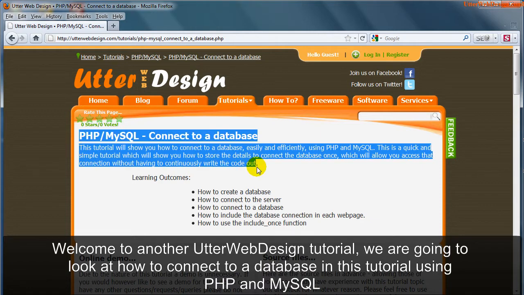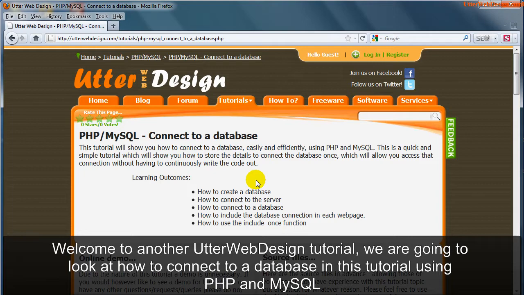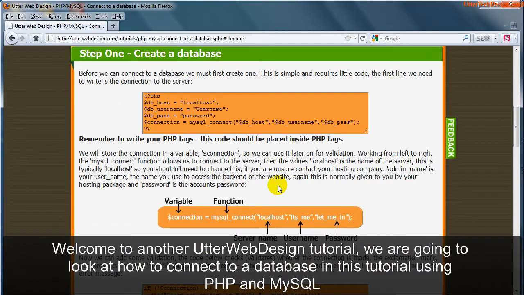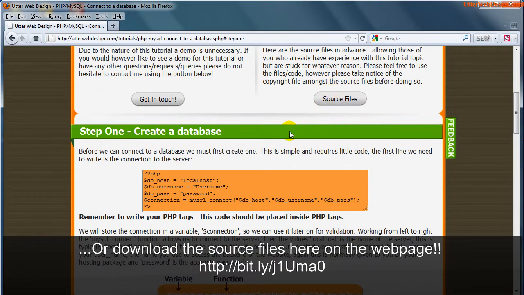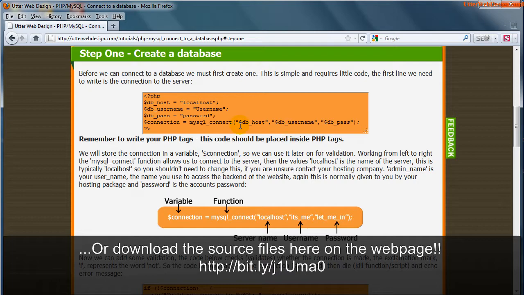We are going to look at how to connect to a database in this tutorial using PHP and MySQL. So the first thing we need to do is to connect to the server, then we can create a database. You can either copy and paste these chunks of code or download the source files here on the web page.